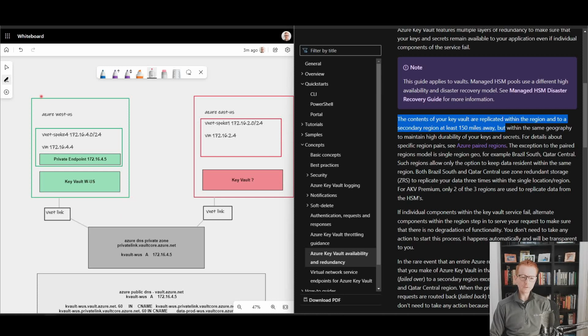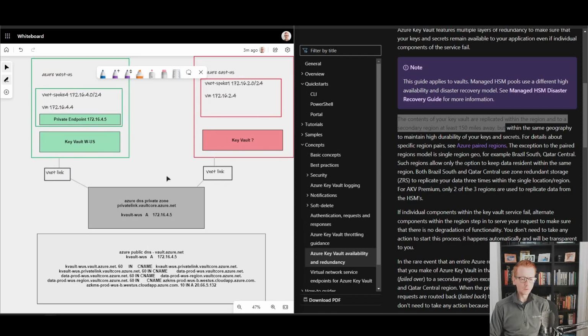So let's explain why that's the case. Unlike with storage and some other services, you can't manually test the failover of Key Vault, so I'll have to talk about this hypothetically. Let's imagine this entire region fails, so West US goes down. What would happen? Well, if you dig through the documentation, if you're using private link, after 20 minutes or so, you will be able to access your Key Vault again using private link.